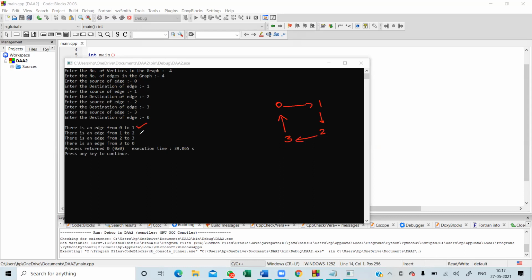There is an edge from 0 to 1, there is an edge from 1 to 2, there is an edge from 2 to 3, and there is an edge from 3 to 0, which means that yes, we have got the correct output for our program.